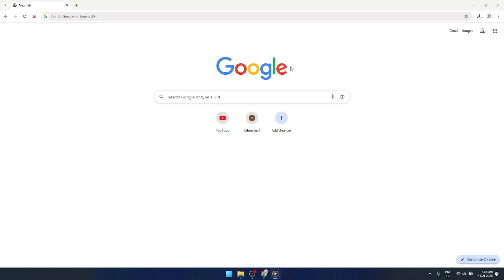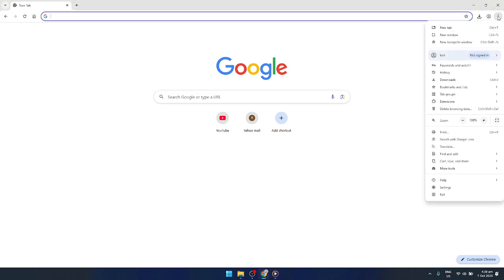So let's dive in. First, begin by opening up Google Chrome on your Windows computer. Once you have Chrome open, you'll want to direct your attention to the top right corner of the browser window. Here, you'll see three vertical dots, which we often refer to as the menu button. Clicking this icon will open a menu that provides you with several options.